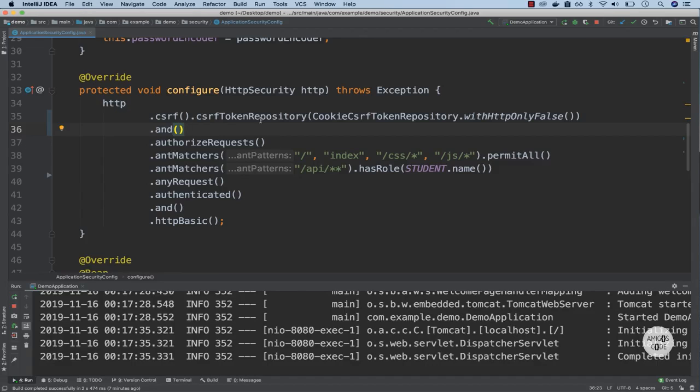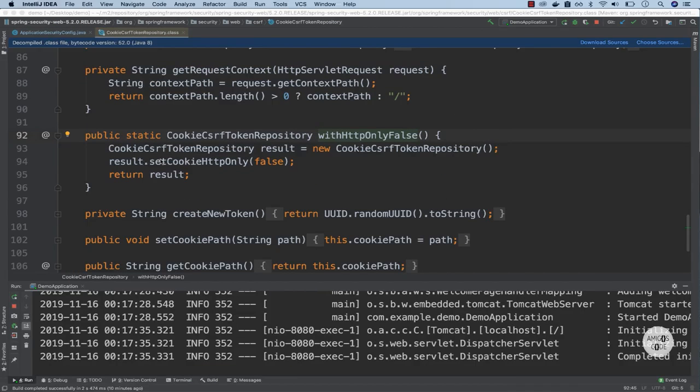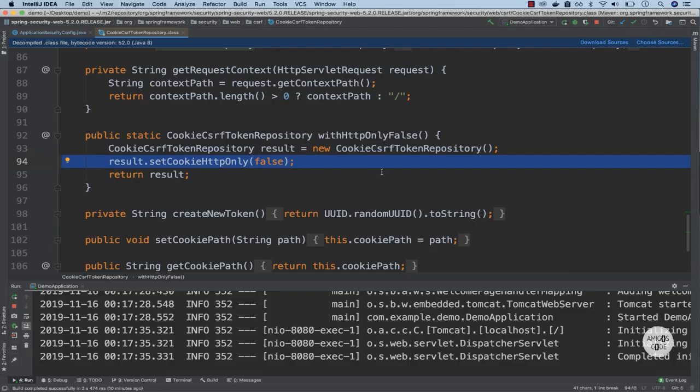So by default, Spring Security is doing that for us, but we can add some extra settings. Right here, you can see that we are passing withHttpOnly false. What this line means is that the cookie will be inaccessible to client-side scripts. So if the client tries to access the cookies with some JavaScript, then it won't be able to do so.